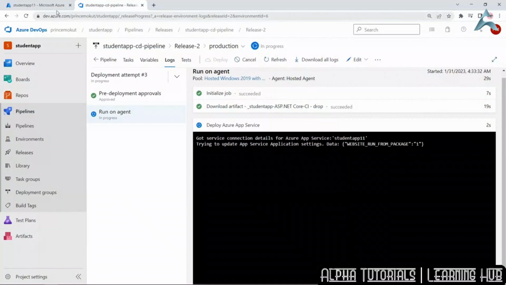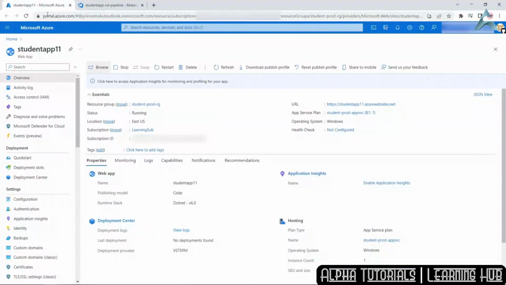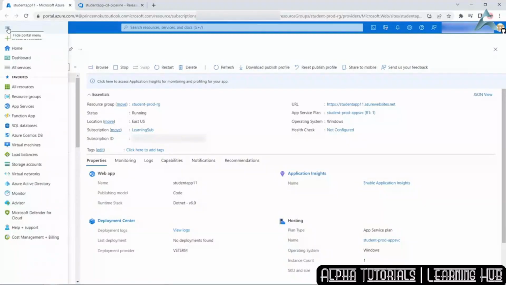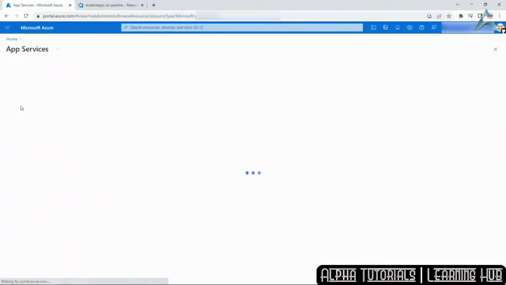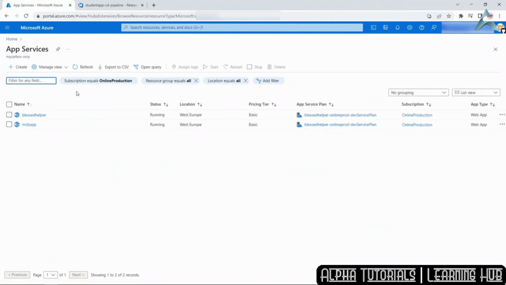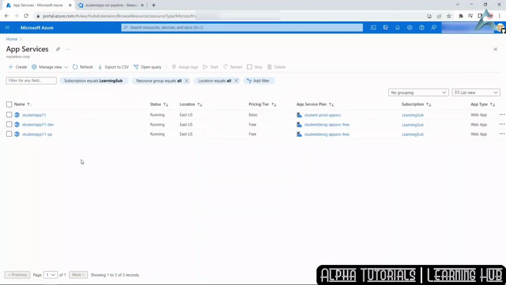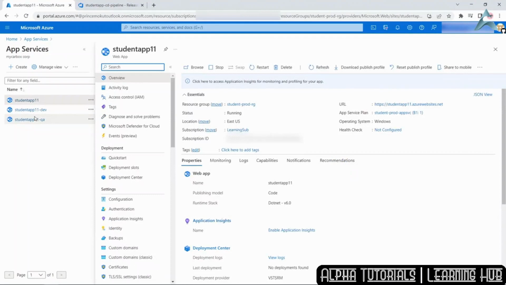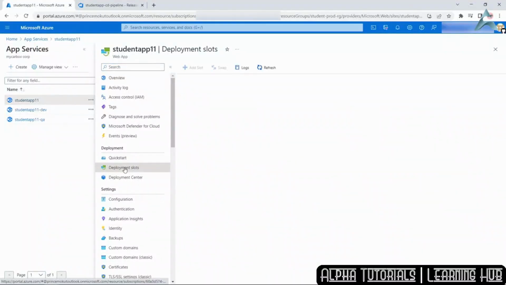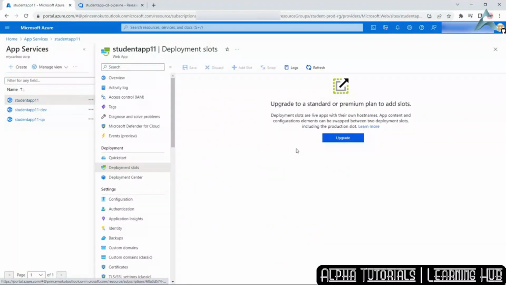So go to your Azure portal, and if you're not on your production web app, simply click the menu button and then select App Services. Make sure the appropriate subscription is selected, then click Apply. Then you can now select your production web app. In the production web app, under deployment category, let's click on deployment slots. I don't have a deployment slot because I was attempting to save cost.